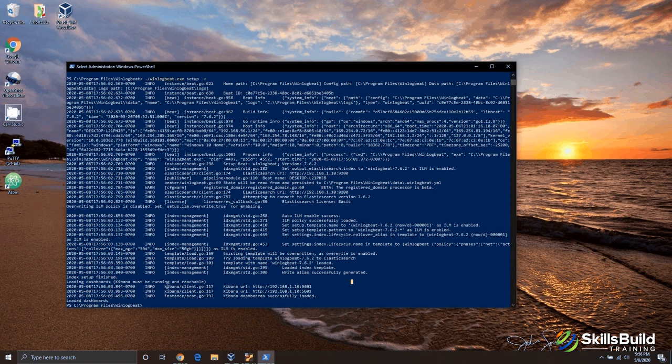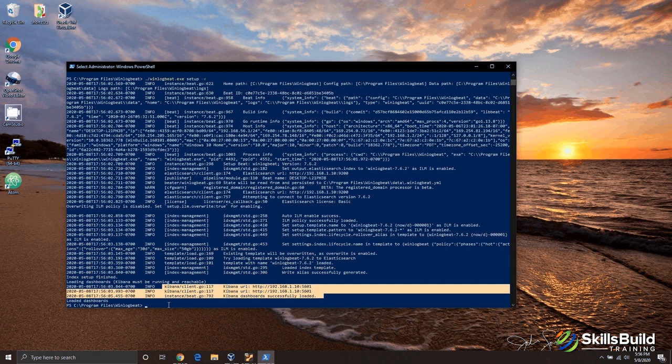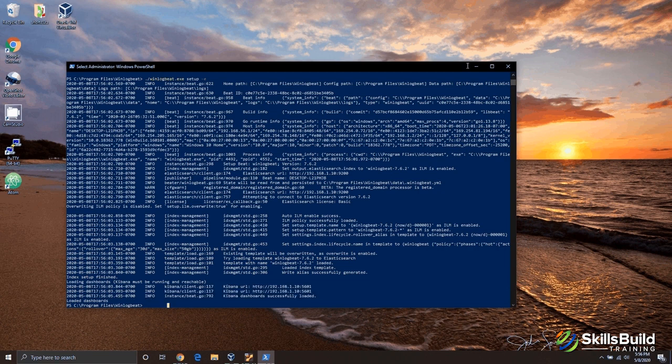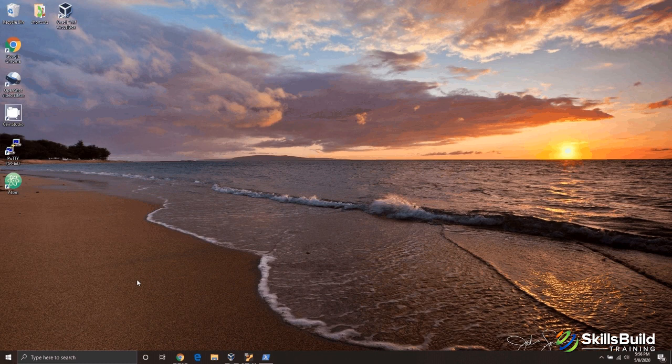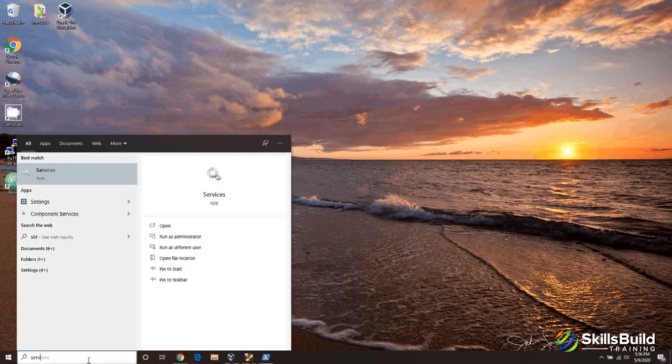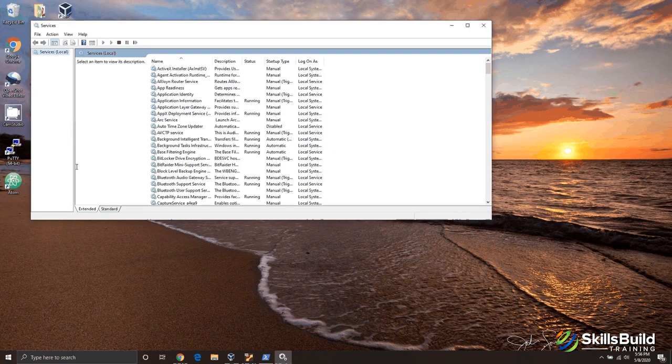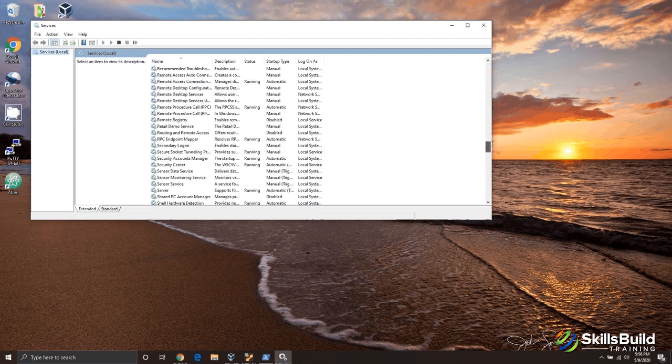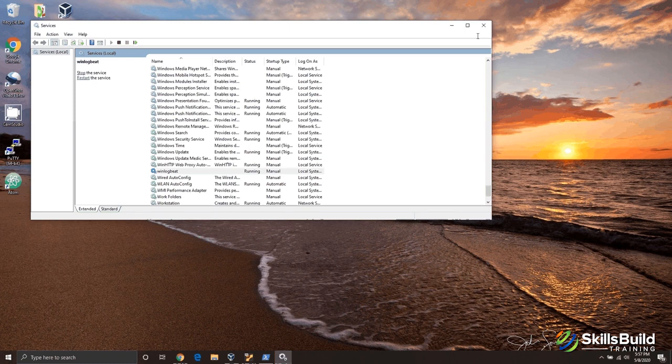Then it's actually connecting to Kibana. This is why Kibana had to be set up separately. And then it's loading the dashboards. So now it's all set up, so now we can start the service. What I like to do is just come in here to services. I like doing it here because this is a lot easier when you just want to quickly start or stop it. Again, you can do it from PowerShell.